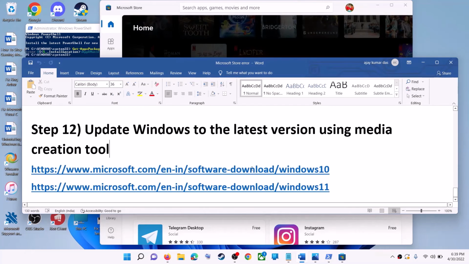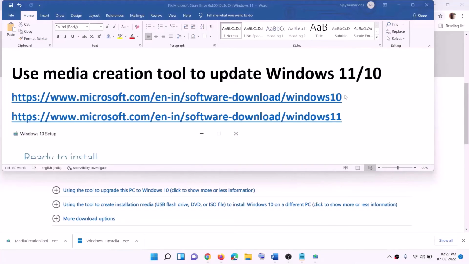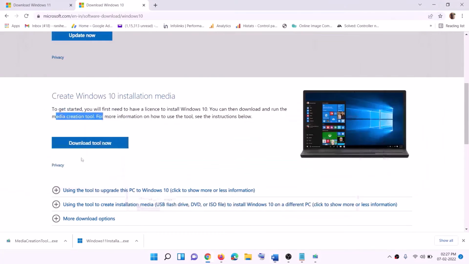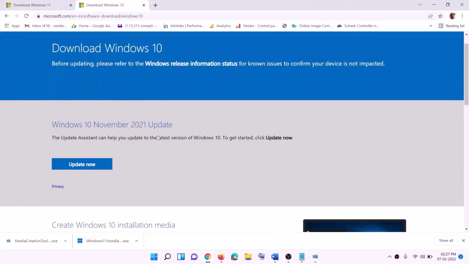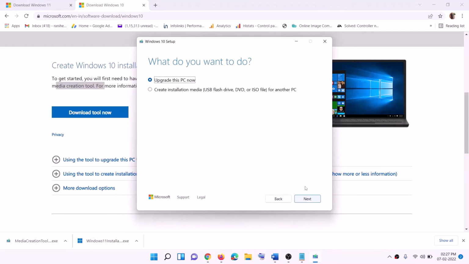So if you have Windows 10, copy this link. If you have Windows 11, copy this link. Windows 10 users, go to this website. Here you can see media creation tool. Click on download tool now and then run this exe file. Then you will see the screen. Click on accept. By default, upgrade this PC now would be selected. Click on next. It will start downloading Windows 10 along with the latest update.